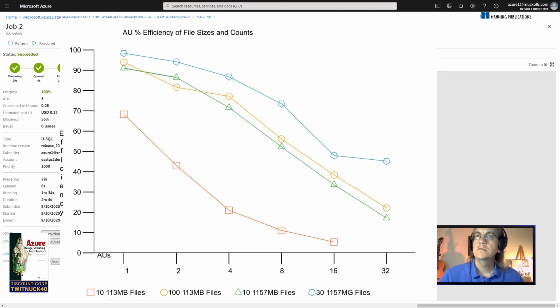So keep this in mind. Just because you may have a lot of files to run, you may have spent or wasted money using more AUs and not got much in the way of speed reduction in processing those.